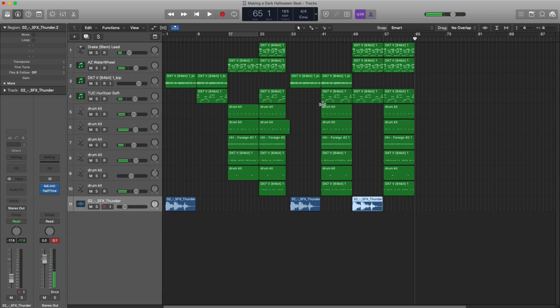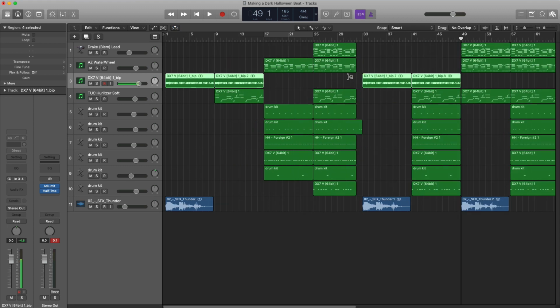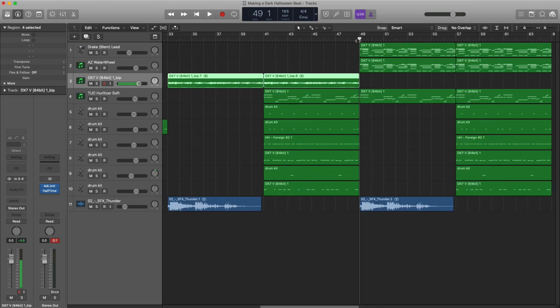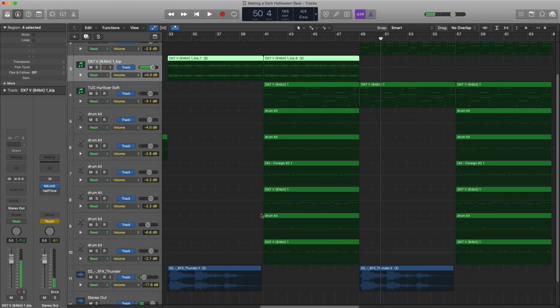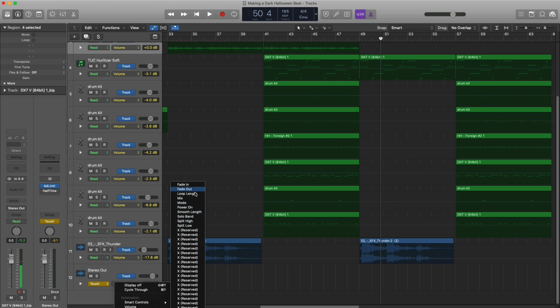So let's go ahead and create, let's see here. Actually, let's just automate that in here. So as soon as it drops into bar 49, we're going to go ahead and automate that plugin to turn on. So let's just do that. Let's go to touch, hit play. All right, let's go ahead and just read that automation out. Change this over to halftime.